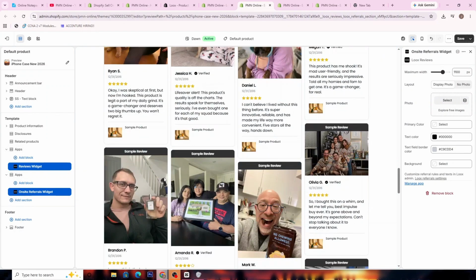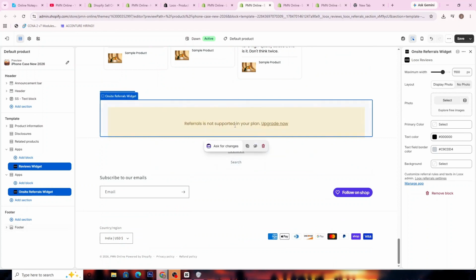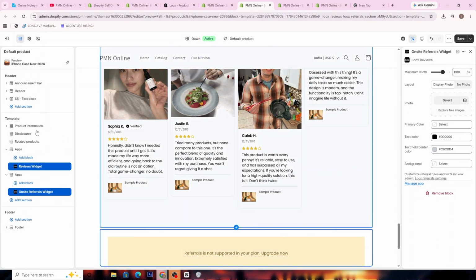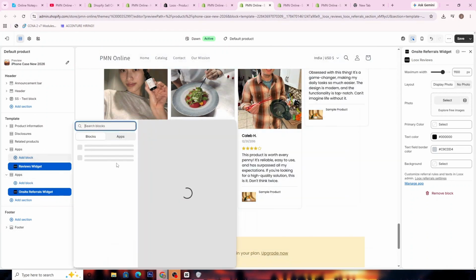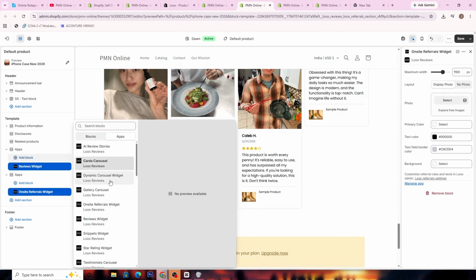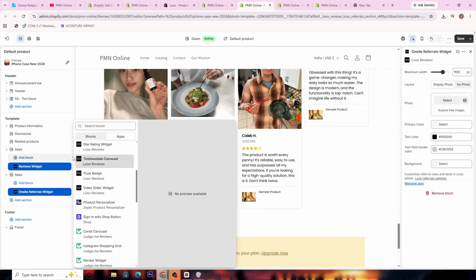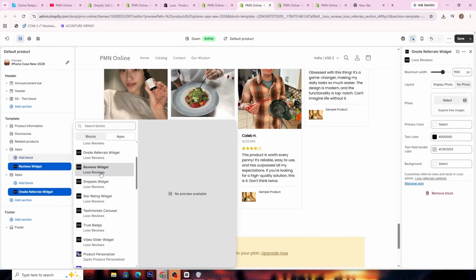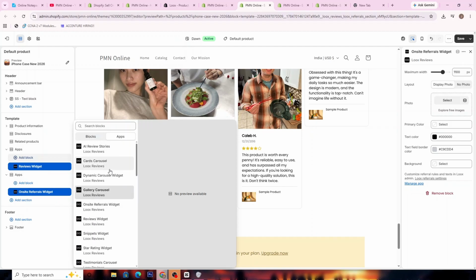To implement these features, you'll need to enable Looks on your store's theme. This involves ensuring that the app is activated and saving the settings. After enabling, you can add the product review widget to your store. This process typically involves following on-screen prompts, making it user-friendly even for beginners.